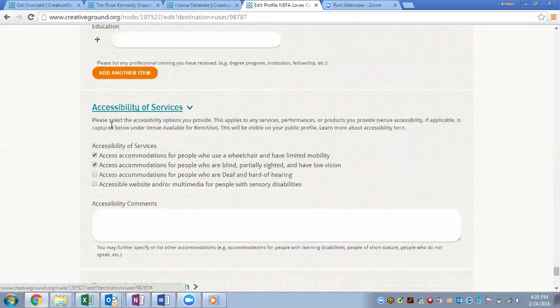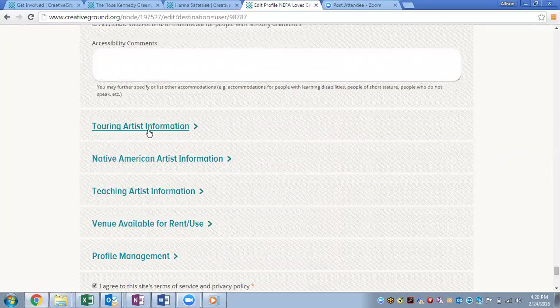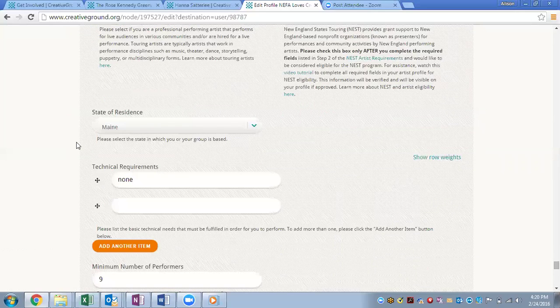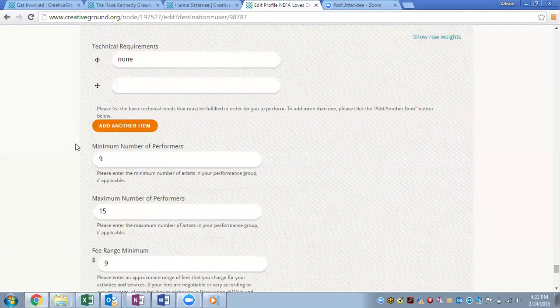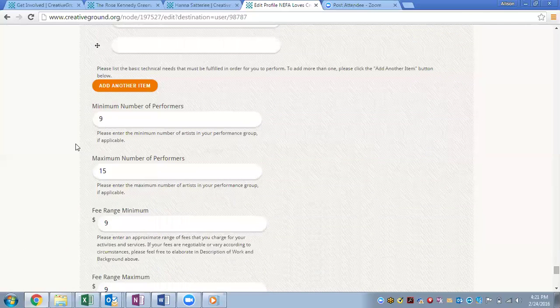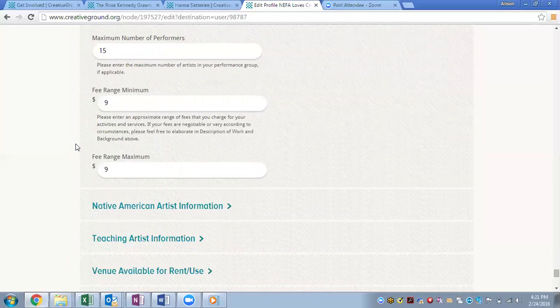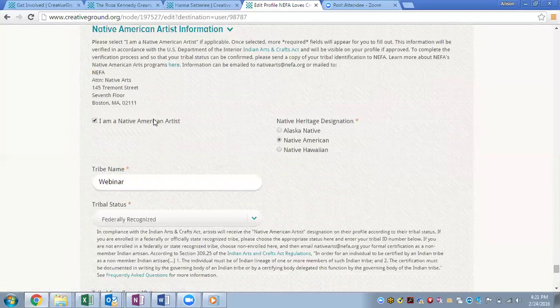Accessibility of services, touring artist information. So if you're a performing artist who does touring, you can fill out this section. There is a webinar specifically for performing artists who tour with more information about the New England Foundation for the Arts NEST grant program. So definitely check that one out. So you can see how to fill out this field. If you're a Native American artist, you can fill out this section.